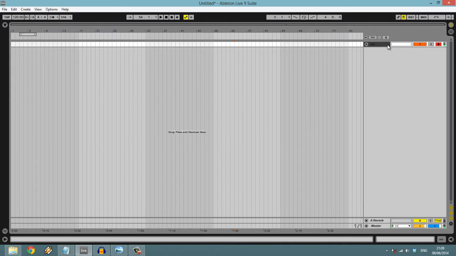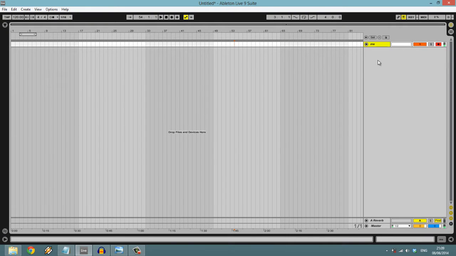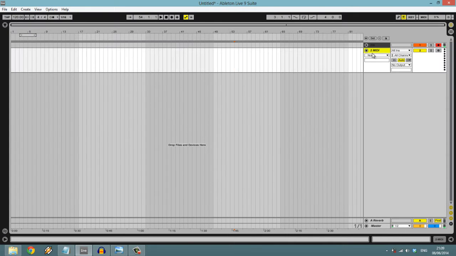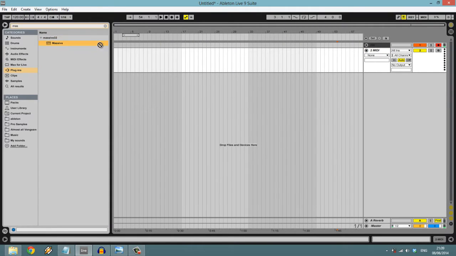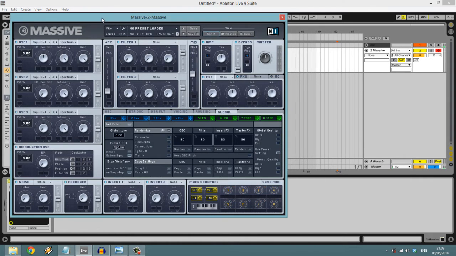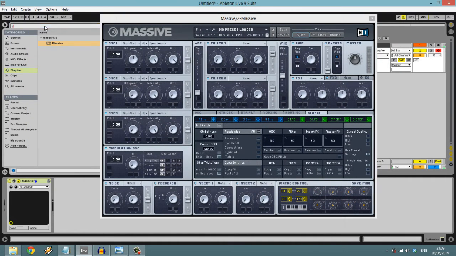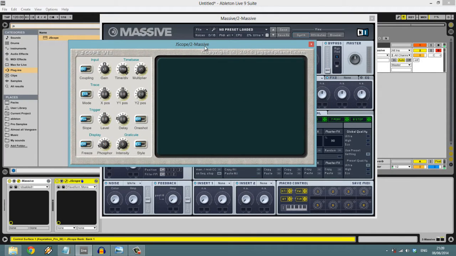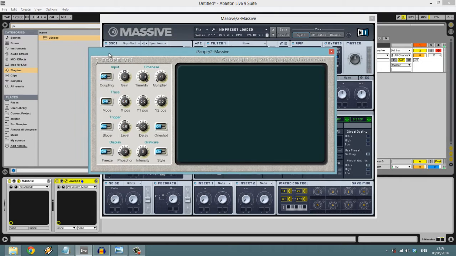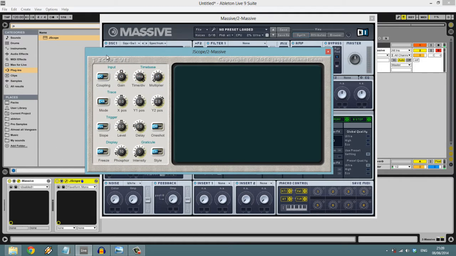To get to know what it is exactly and what it's doing, we open a new MIDI channel and we're going to arm it with Massive. Then we'll find Gclip and put the Gclip on it. So basically it's just a simple oscilloscope, which means it shows you what your wave looks like.